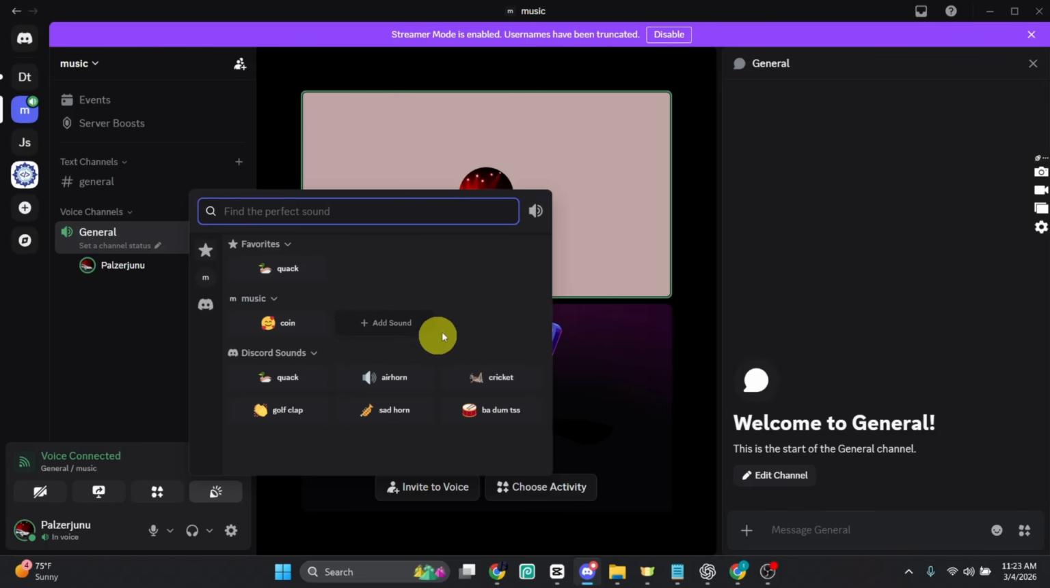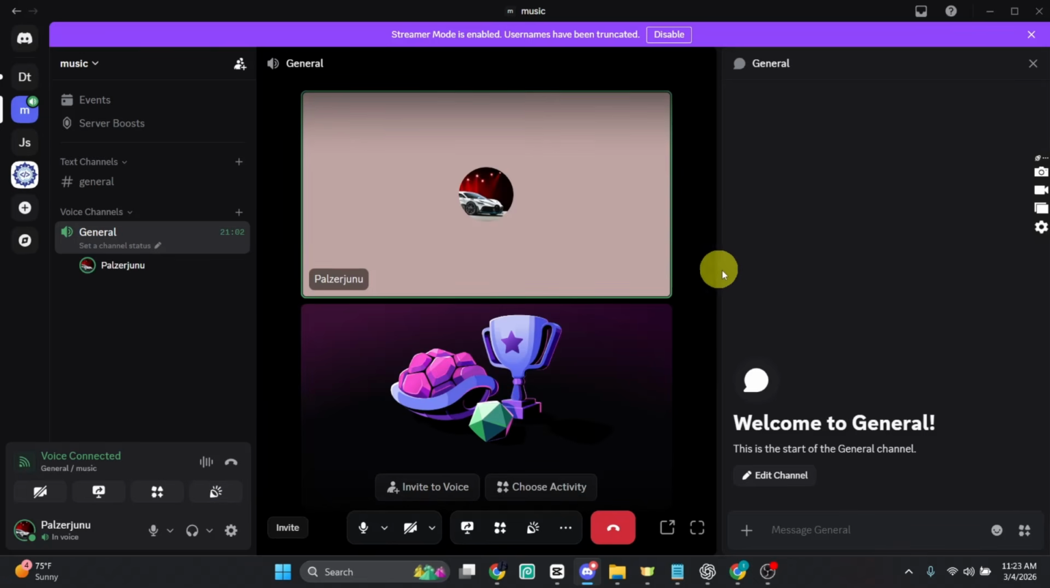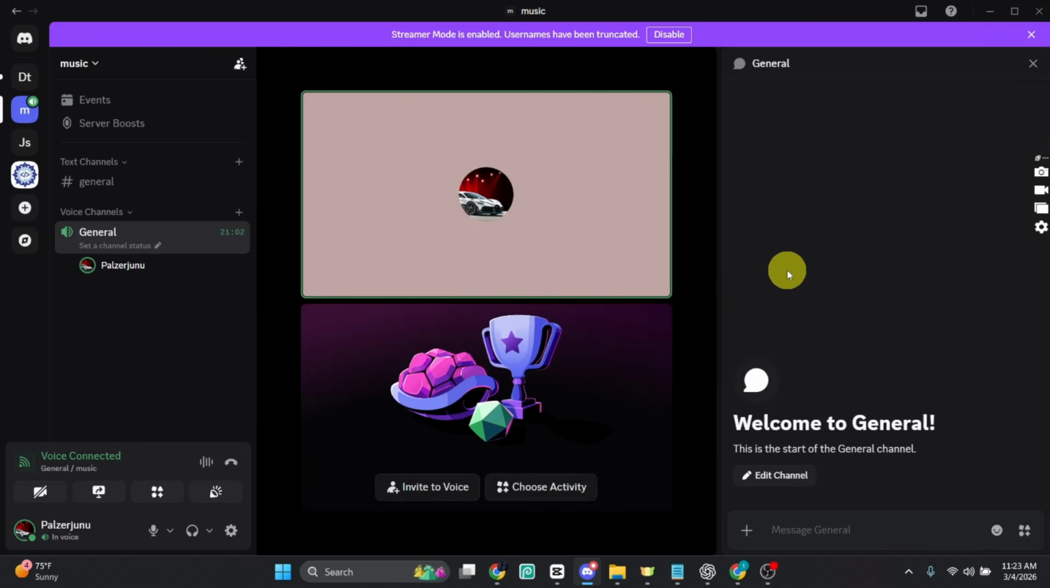Now let's talk about volume control. Inside the soundboard panel in the call, you will see a volume icon. Just click on the volume icon to adjust how loud your effects will be. This is important because some sounds can be very loud and adjusting the volume helps keep things balanced during conversation. Another useful feature is the in-game overlay.